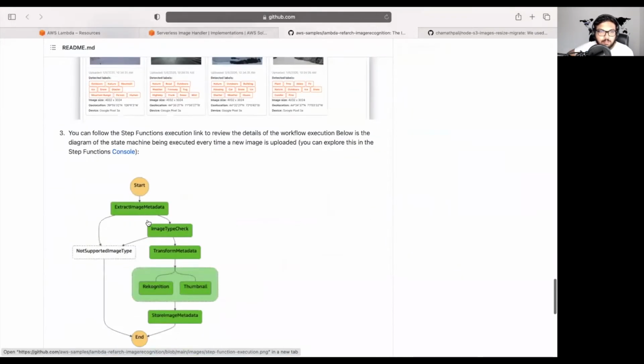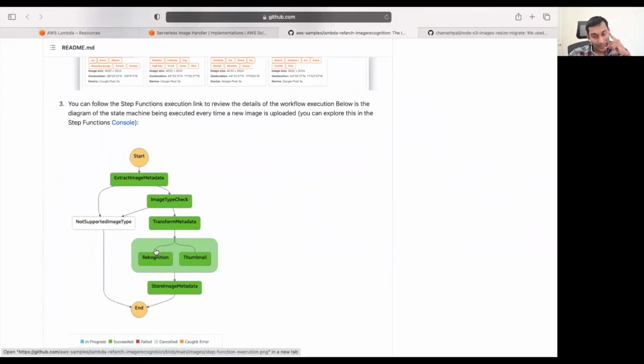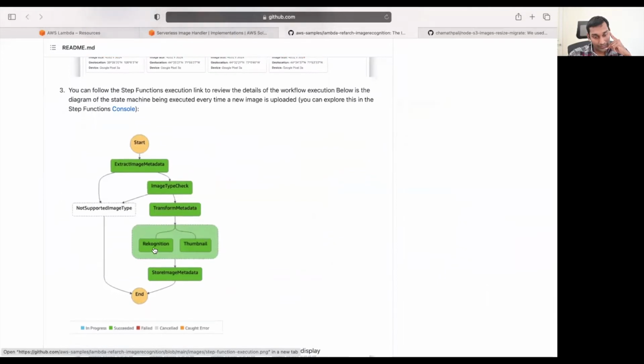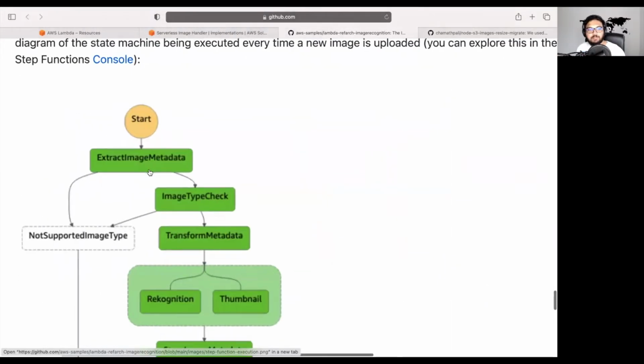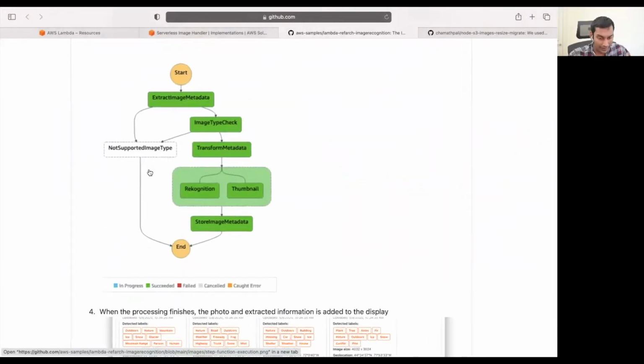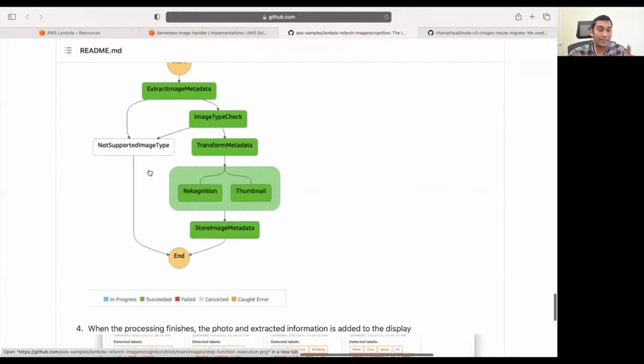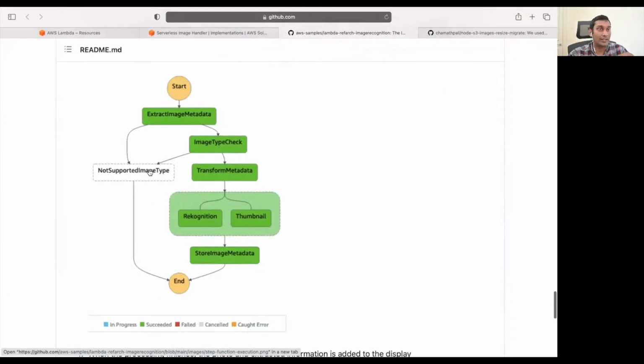Okay. Now we have a proper flow diagram showing how it works. I think this is generated from their console. You can do this sort of flow there, push and put things here and there, and create the flow properly.